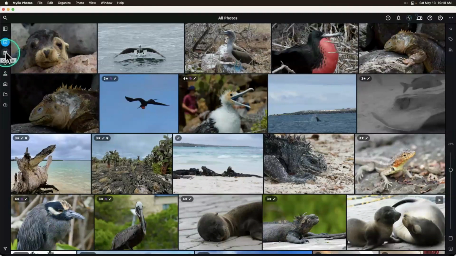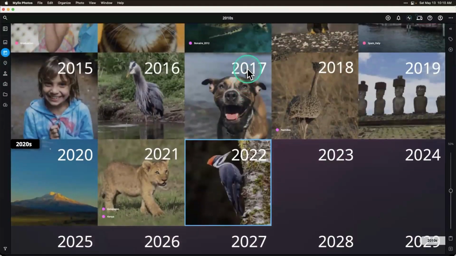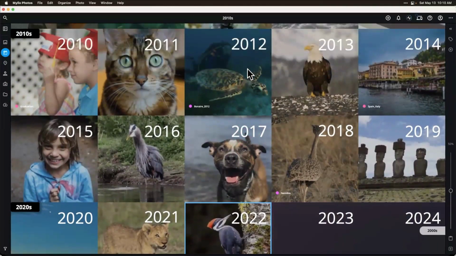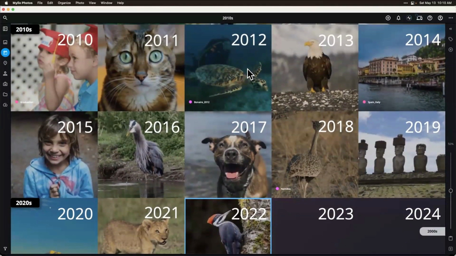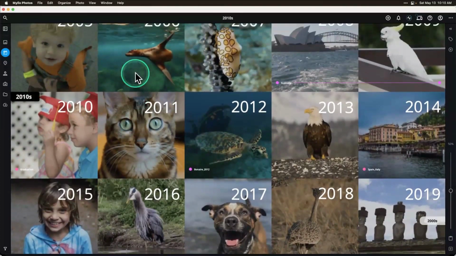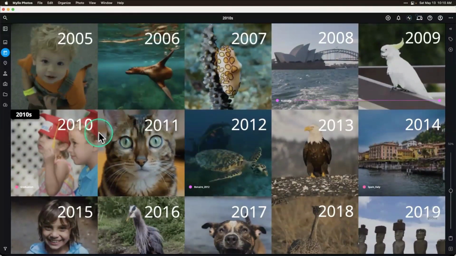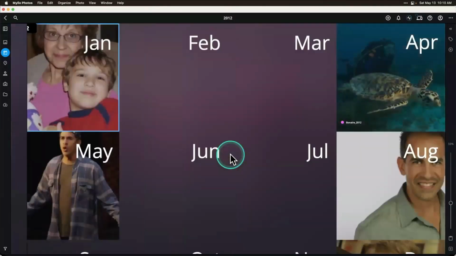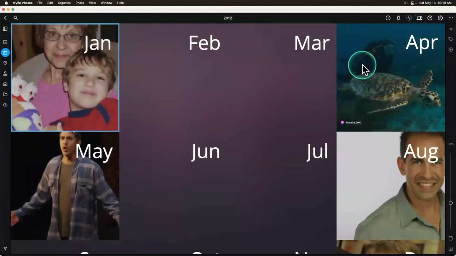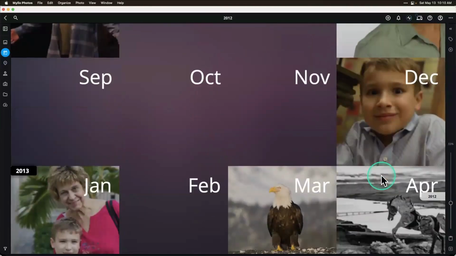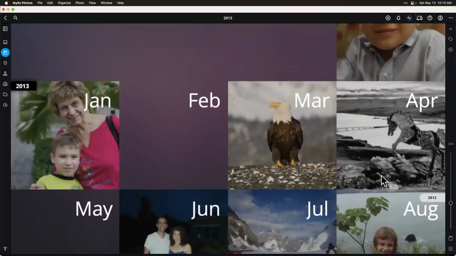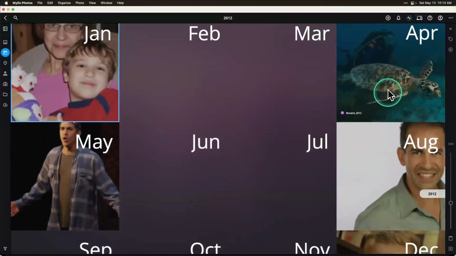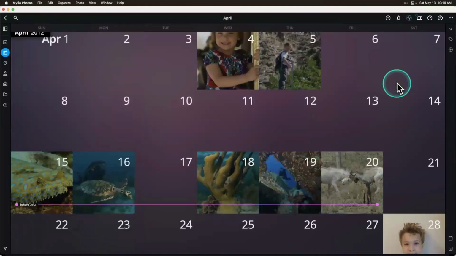So we'll start with the life calendar. This is really fantastic. This life calendar allows you to see your life in photos. So any photo that has a date attached to it will be put into this life calendar. So for instance, we're looking at, let's say 2012. I'm going to go ahead and double click to open this particular year. Here's the months that are showing up here. And what we'll do is let's just go ahead and take a look at April, what happened in April. So I'll double click on April.